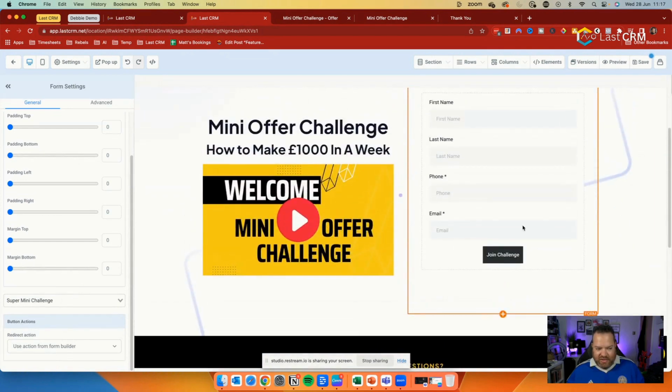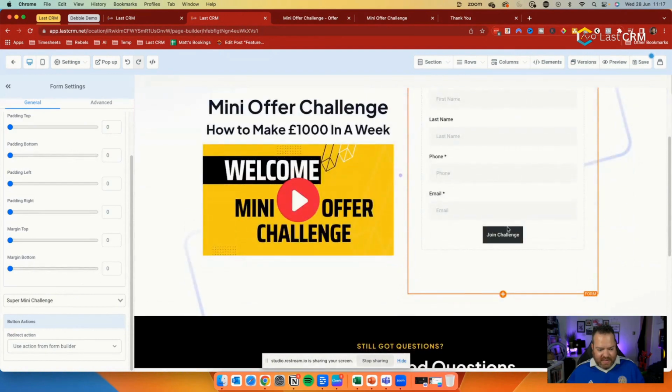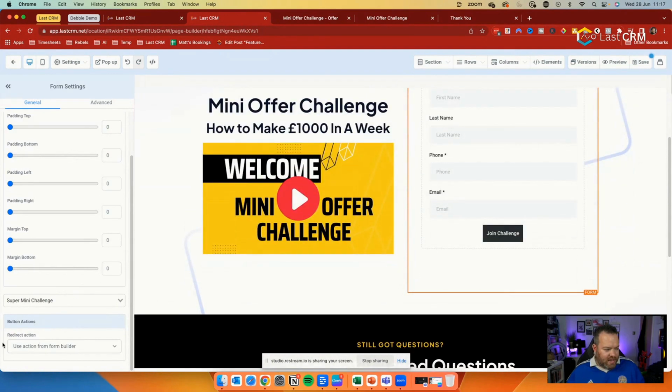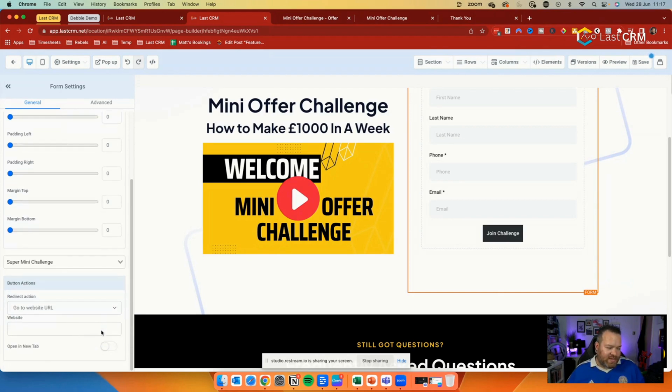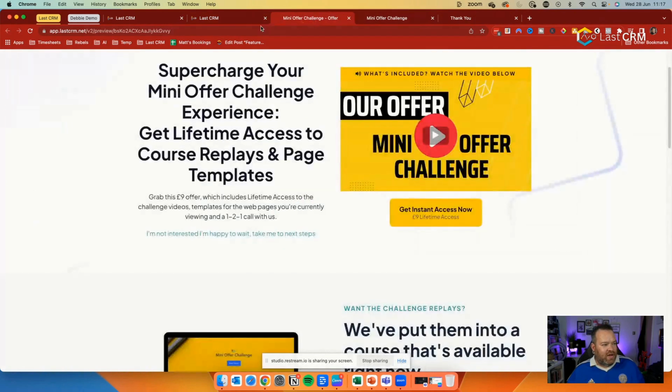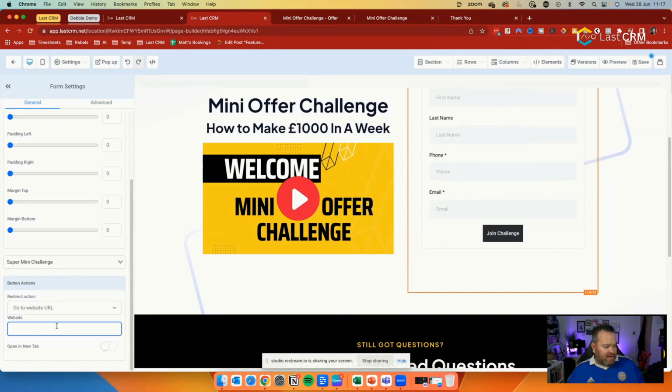You can see it says join challenge, so I know it's the right form because that's the option that I put in there. It also asks, what's my redirect action? Once someone hits that button, what happens? This is where I could have used the default in the form builder, or I can say go to website URL. So I need a URL here, and the URL is going to be the offer. I'm just going to go back here and grab that URL, copy it, and paste it in there. So I've got the next page.